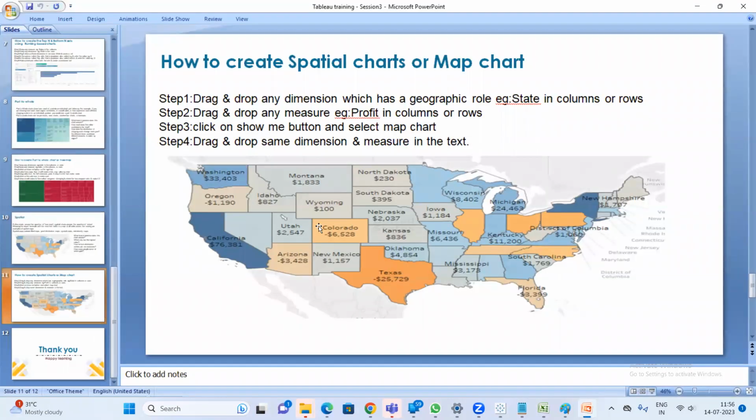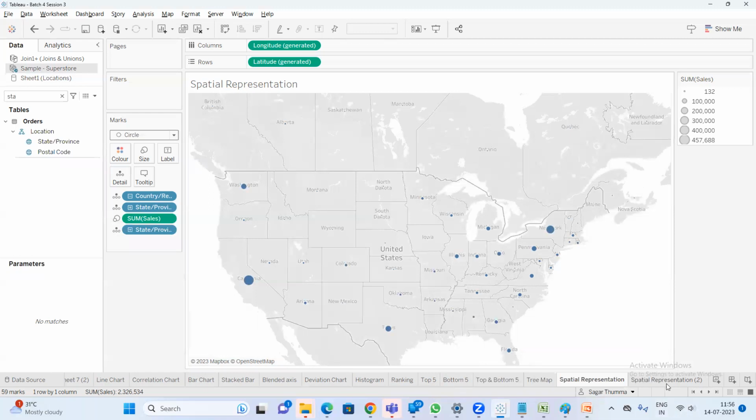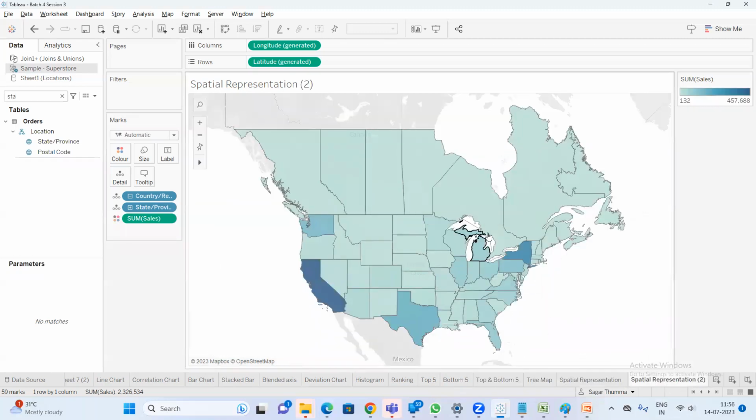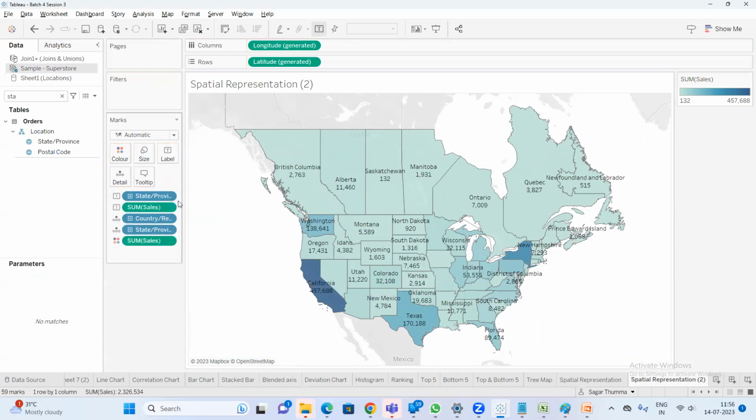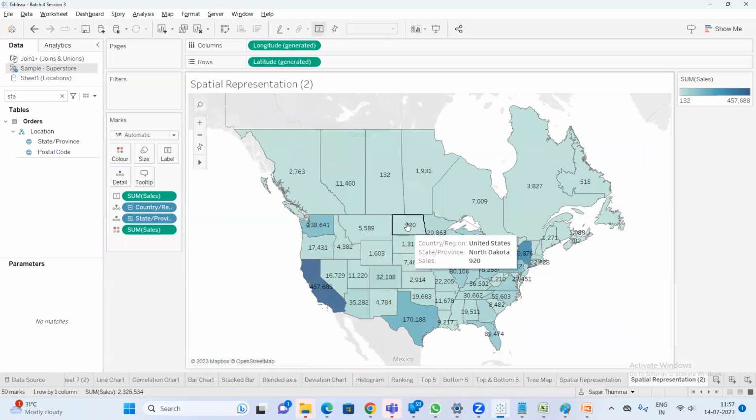And we can also show the numbers on top of this. If you go to this map, this map chart is very blank. I want to fill this with details like what exactly the state name is and what is the value of that particular state. Or just remove this. When you hover on that, you can see what is the state name and all those details.